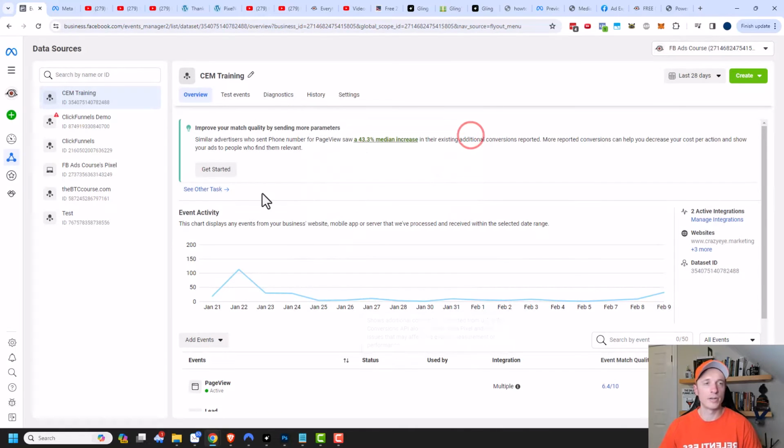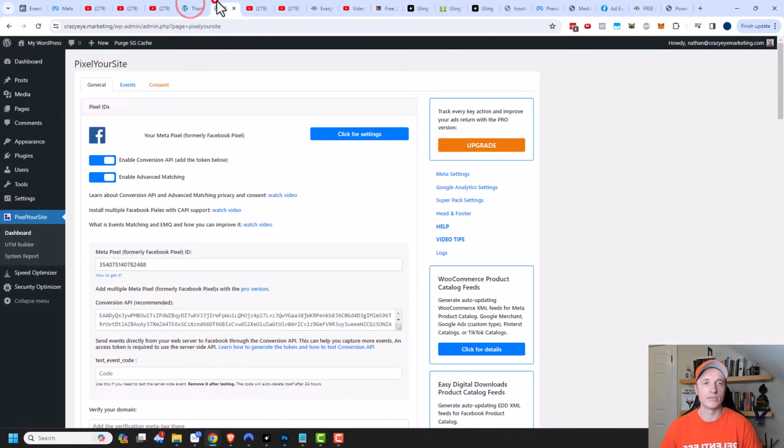But the point is, you need your pixel code and you want to install it on your website, which I've already done here. As you can see, I have my meta pixel ID right there as well as the conversion API. Now I need to go ahead and set up the events that I'm tracking. So I want to track the purchase event when somebody buys my book.